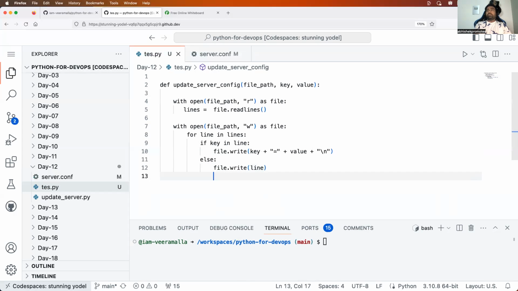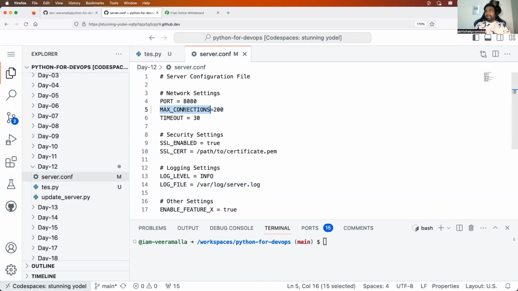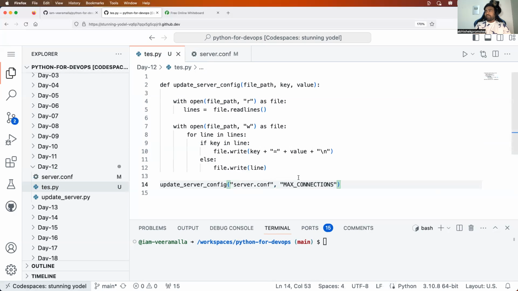Now I need to call this function. To call this function, I'll just say update server config, and inside the brackets, I'll provide the path to the file server.conf, which we have already stored in the GitHub repository. Then what is the key? Key is max connections. And what is the value? Value, let's say, is 1000.